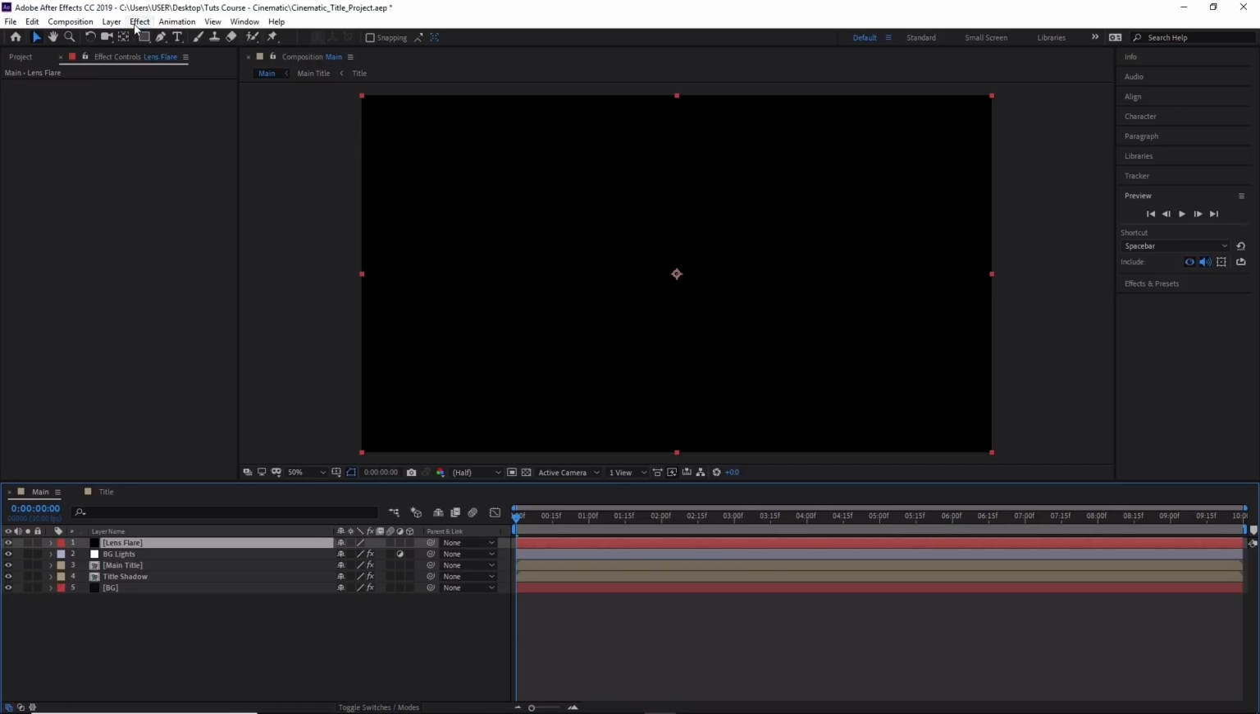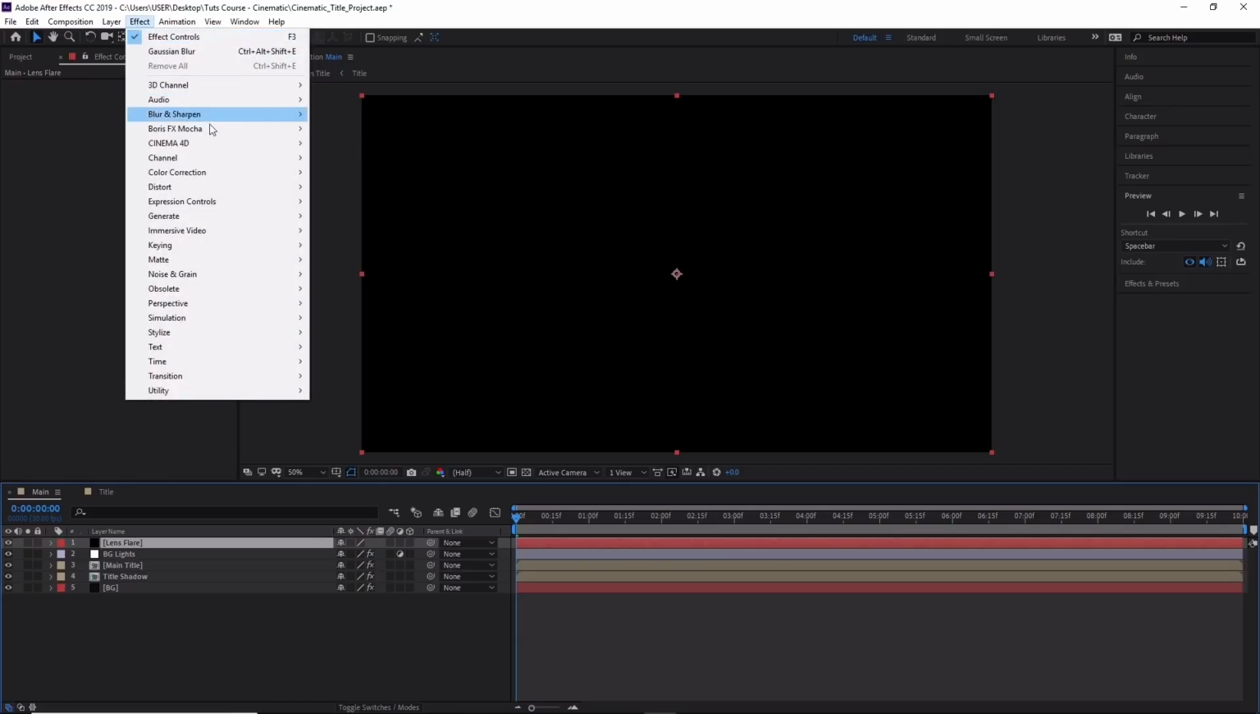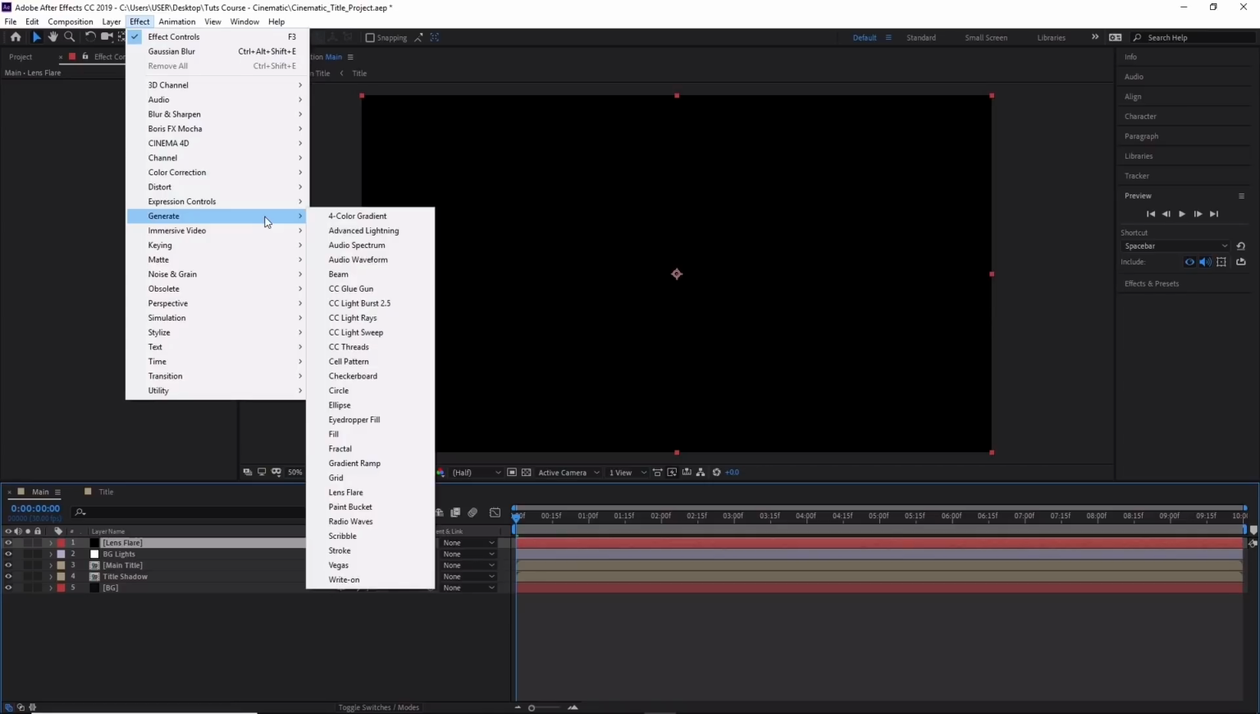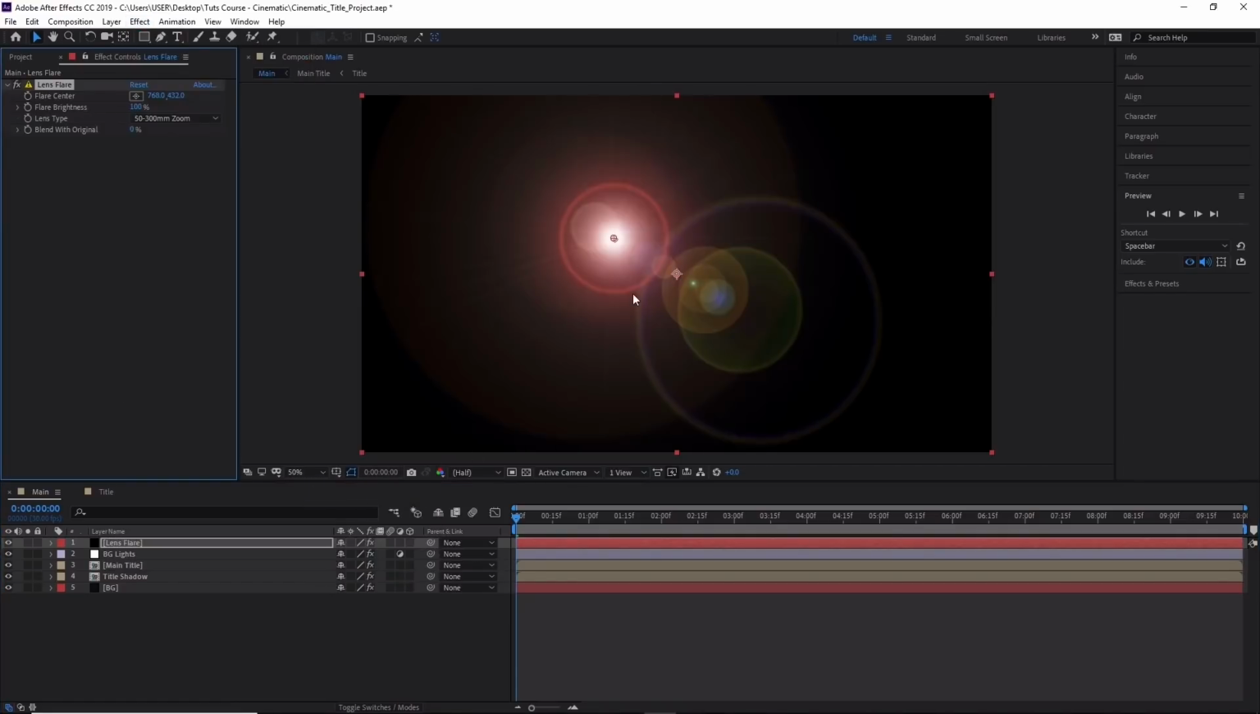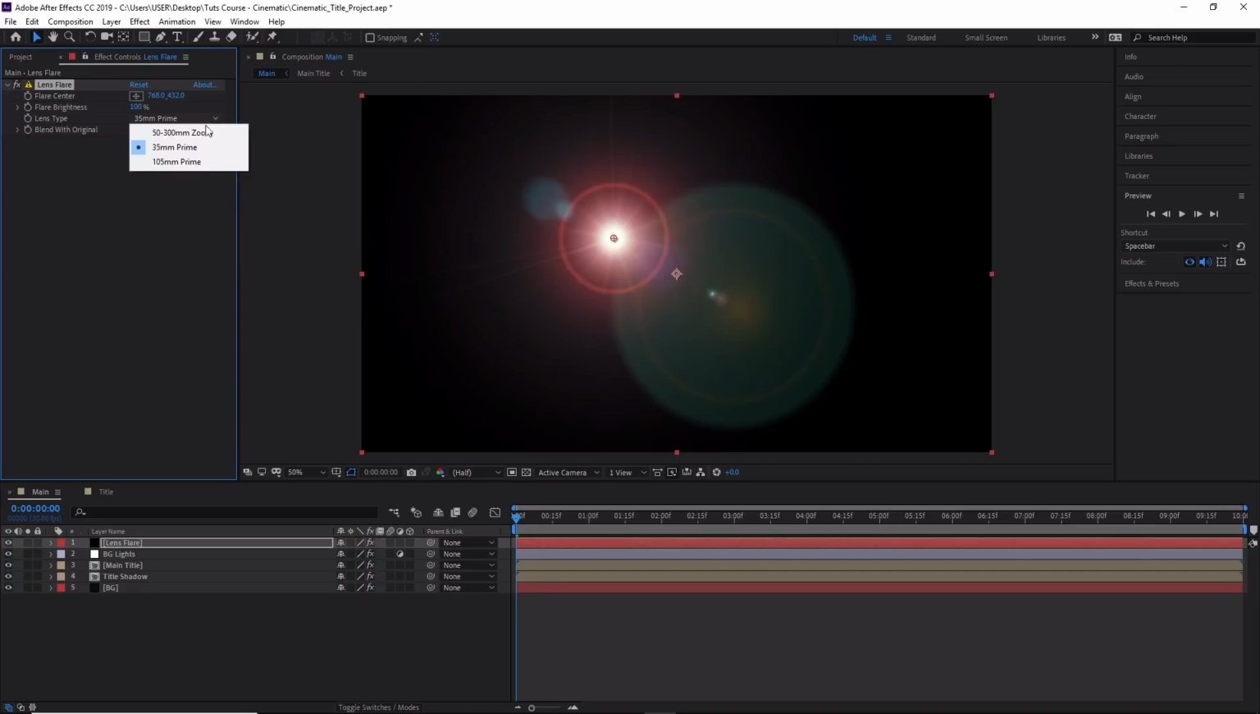So to do this, let's go to Effect, then go to Generate and Lens Flare. And this will bring a standard lens flare in the screen. And now we've got these adjustments here to play about with. So let's go ahead and change or experiment with the lens type.